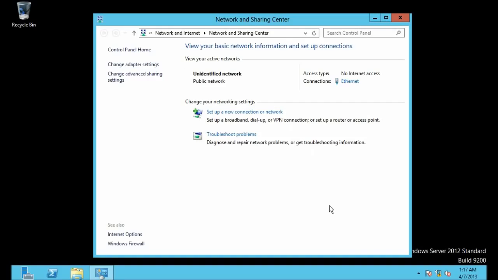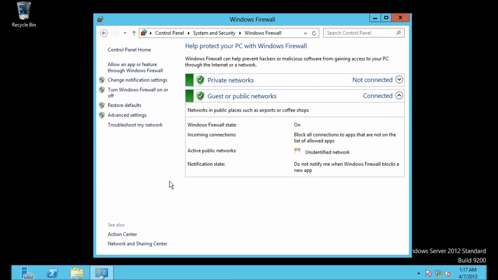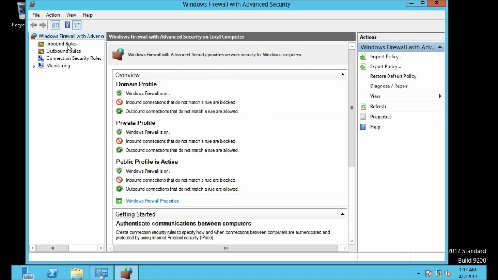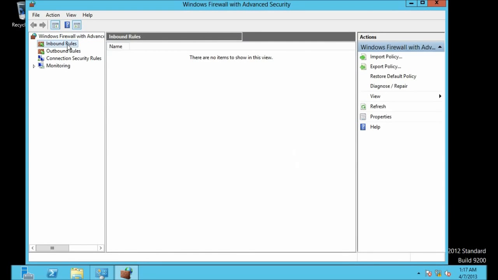And let's also check out the firewall configuration of this server. Let me click on firewall. This is basically a Windows firewall. As you can see, the firewall is already enabled. Now let's click on advanced setting. On the advanced setting, inbound rules.